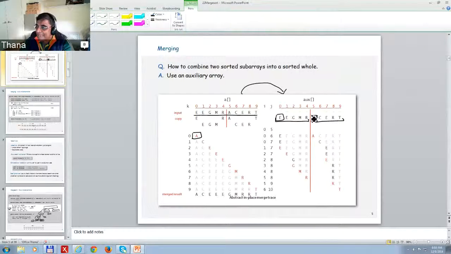Right? So now it's E and C. So compare these two things together and you copy this back here. So now it's E versus E. It doesn't matter which one we move. So let's move this E here. Now it's again E versus E. We can move the other E back here.